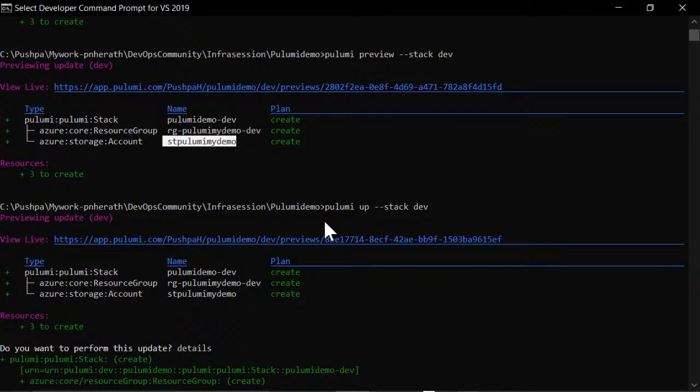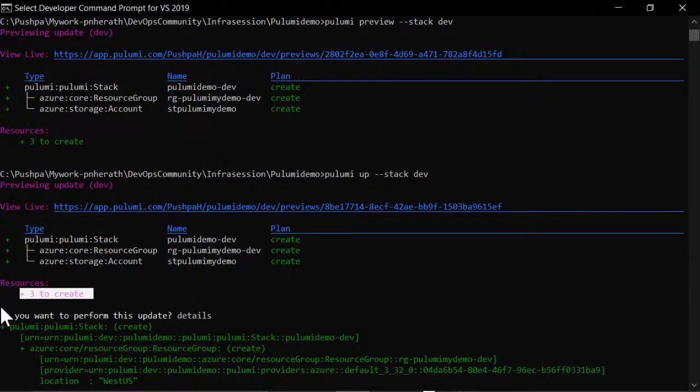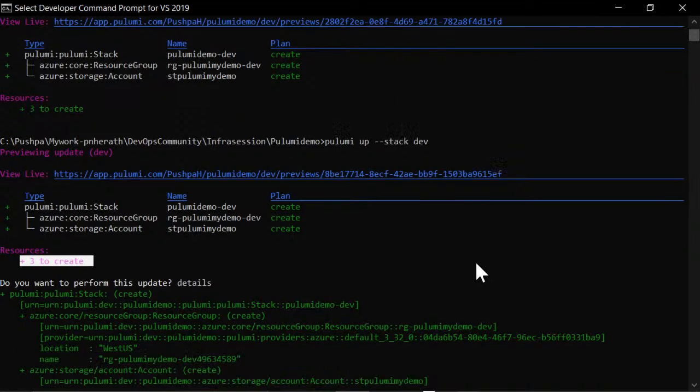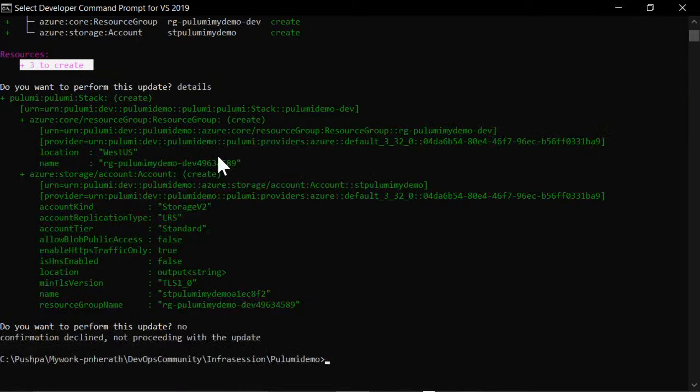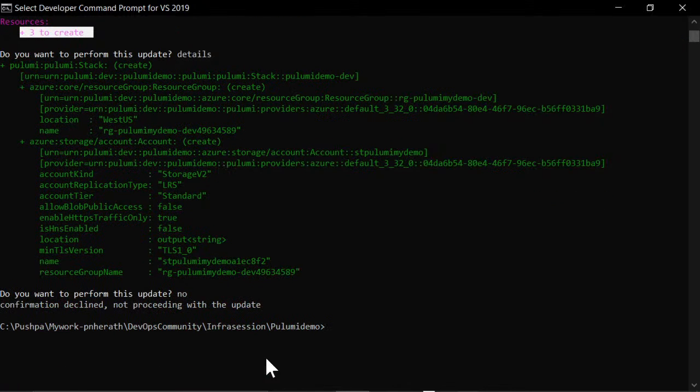And then you can use Pulumi up and give the stack name as dev. Then it will show you results similar to preview, and it says 3 resources are going to be added, and then some details regarding these resources. Another thing is it also asks for confirmation to proceed with provisioning the resources. Then you can say yes or no to proceed with the provisioning process.